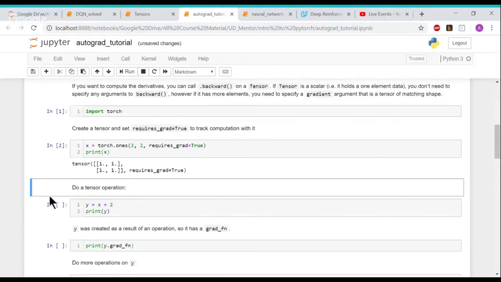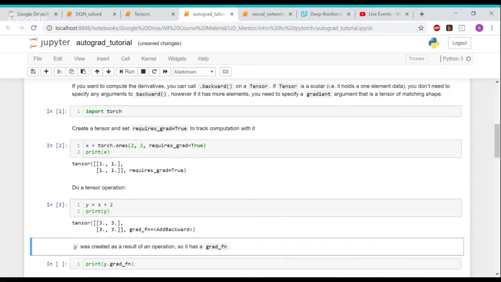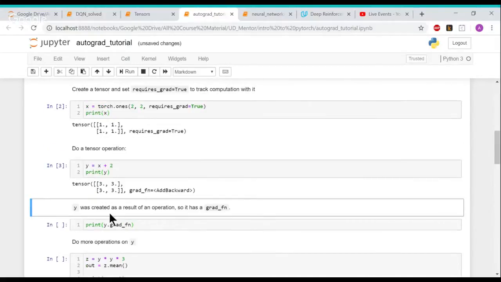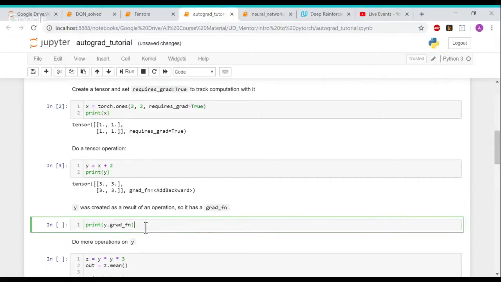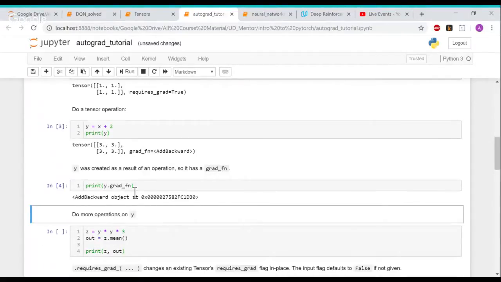So let's create this. Now I'm creating y from x. So y is a function of x. So my autograd function is going to take note of this and store this. Right. So now y was created as a result of an operation. So it has a grad function because y is a function of x, right? It won't show it, but it has a grad function which is a function of a tensor. So that's why it's stored in y.